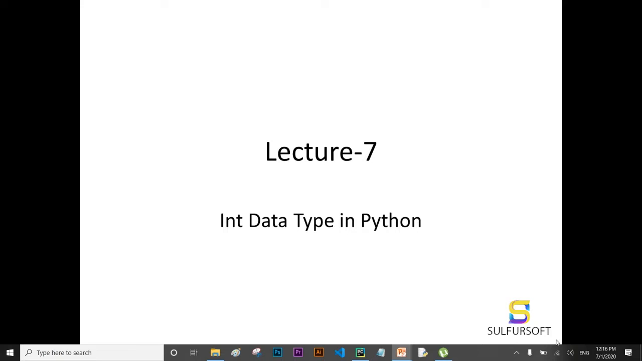In mathematics, to represent integral value, there are four bases: decimal base, binary base, hexadecimal base, and octal base. We will also discuss all these bases and how these bases could be converted into other base in this video.